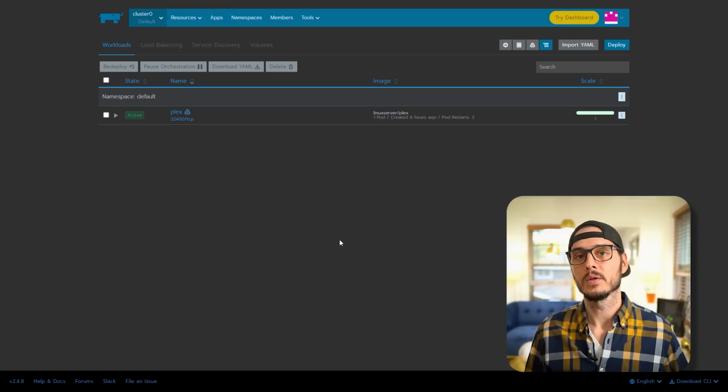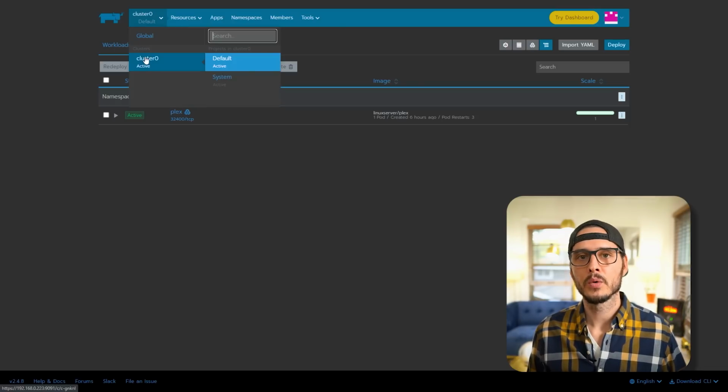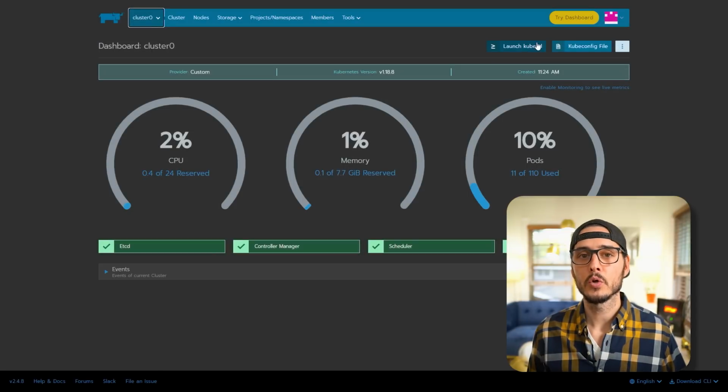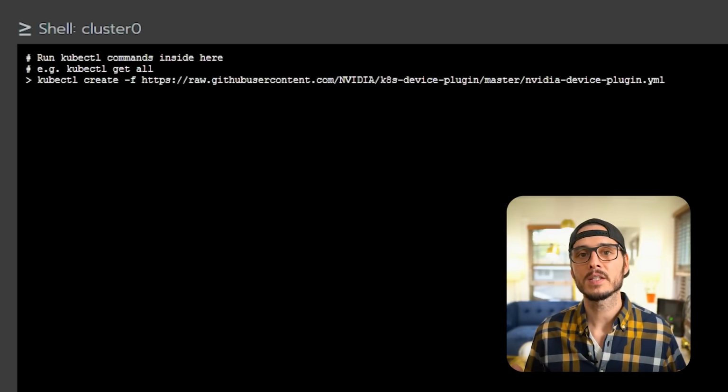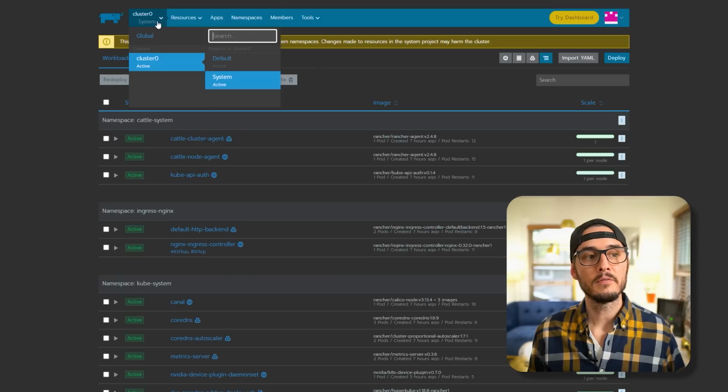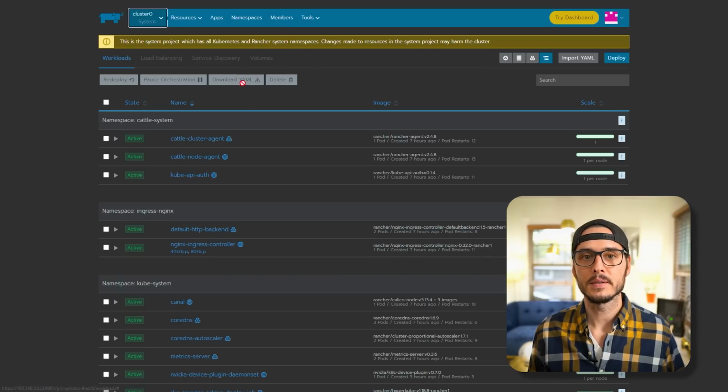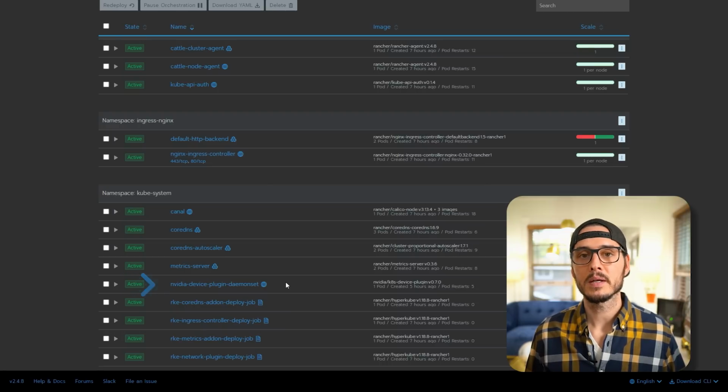The first thing we'll need to do is install the NVIDIA device plugin. This allows us to use our NVIDIA device in Kubernetes. And it's real easy to do. So in Rancher, we'll want to go to our cluster, and then we'll want to launch kubectl. We'll apply the NVIDIA device plugin here. And after that, you can verify it by going to cluster, system, and you should see the NVIDIA device plugin listed here.